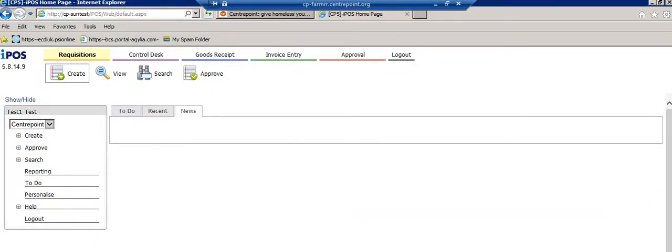Hello, my name is Tim Whiteside, and today I'm going to show you how to create a requisition in iPos. But before we get into that, I'm going to tell you a little bit about iPos.